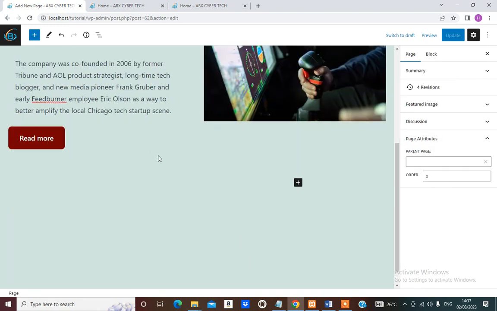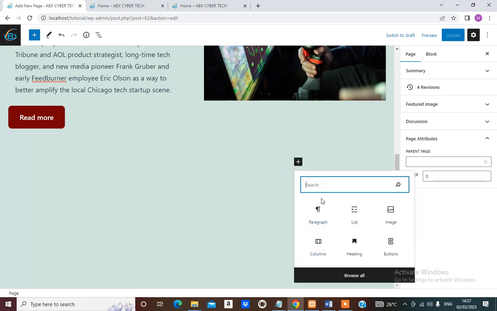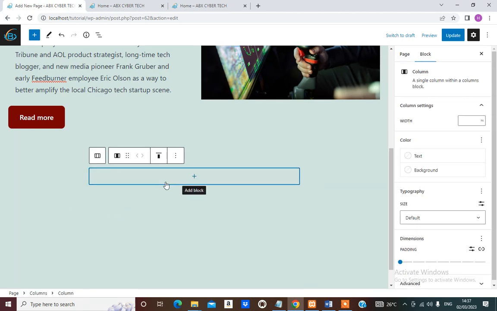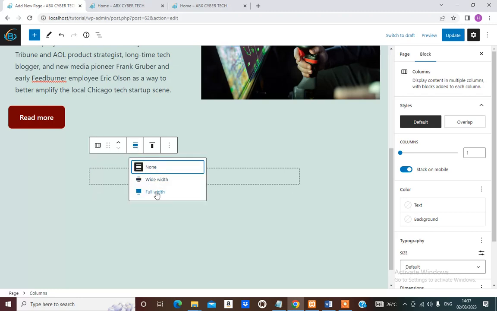The next thing is to create another section. Then I'll call it services to showcase our services. I'll first select a column, a wide column. Now make it, I'll make it full width.